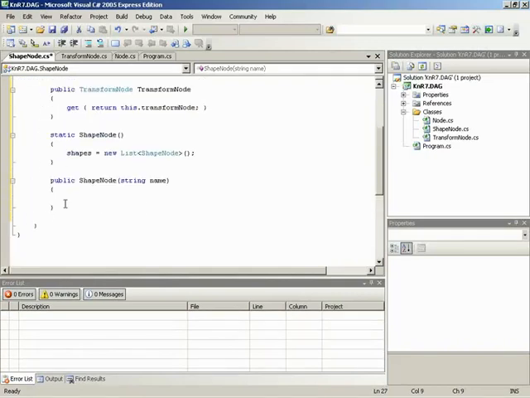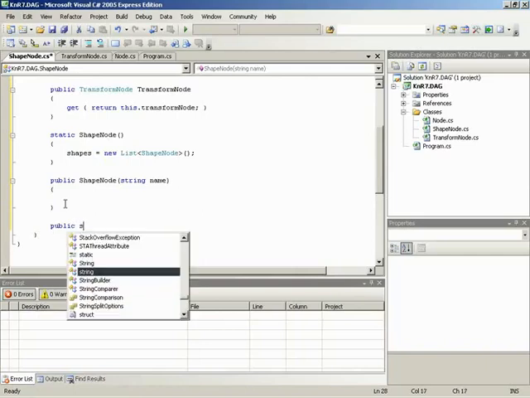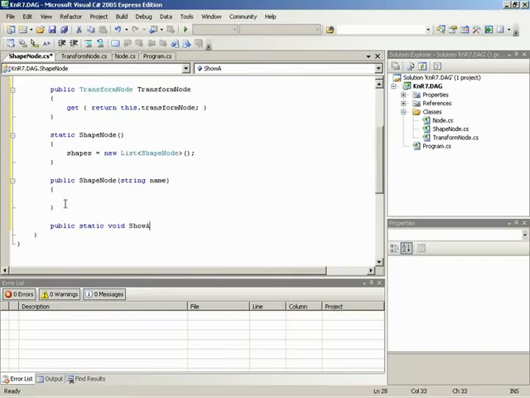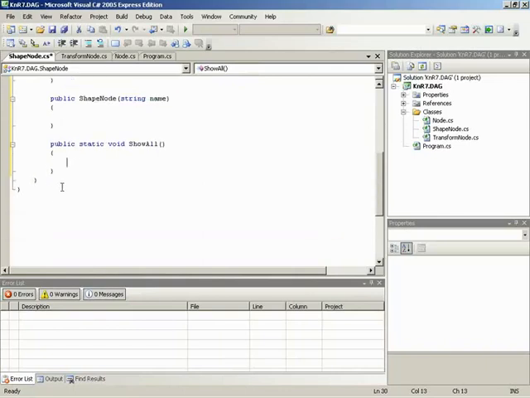Okay, so next, let's go ahead and set up the public static void ShowAll method. All right, public static void ShowAll. And we'll leave it as a skeleton as well because we're going to need to deal with looping and writing.